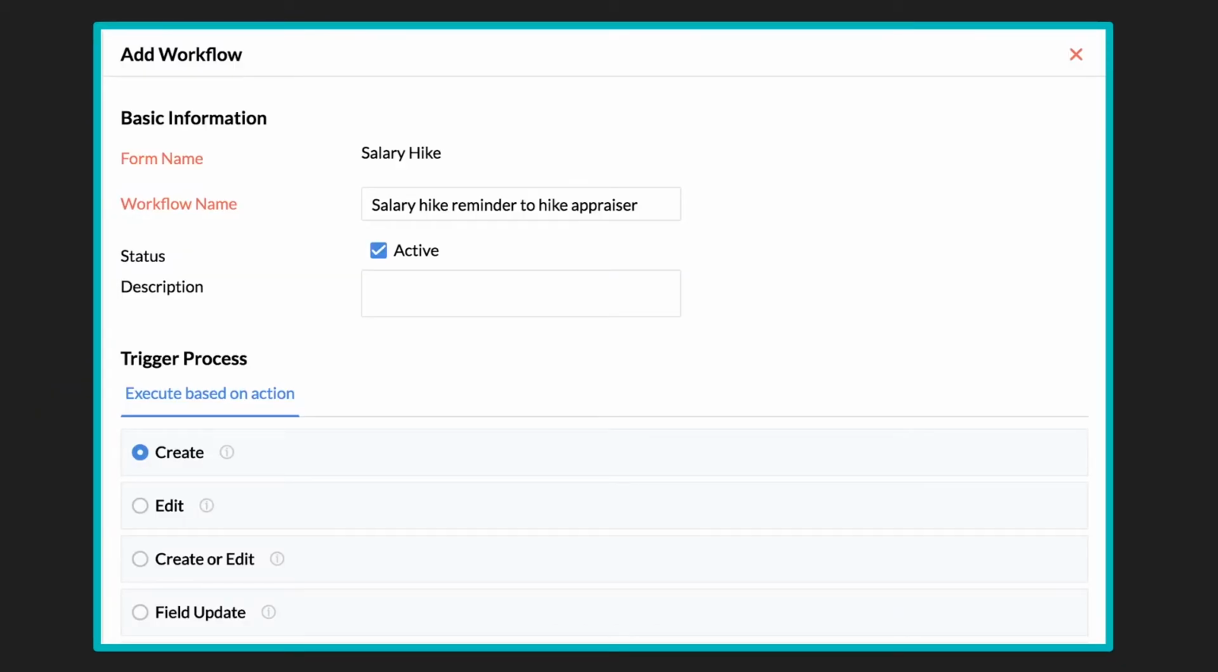Notifications and other automated actions. Workflows, mail alerts, and other automated actions can be configured for the salary hike process. For example, if you want to create a mail alert to remind the hike appraiser to enter the proposed hike for their team, you can do this using a workflow. So, to create a workflow, from your homepage, go to Settings, Automation, and then to Workflow.